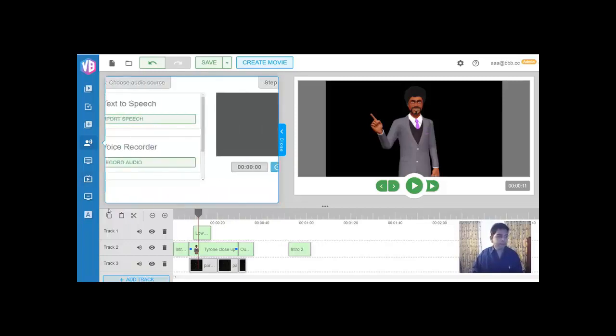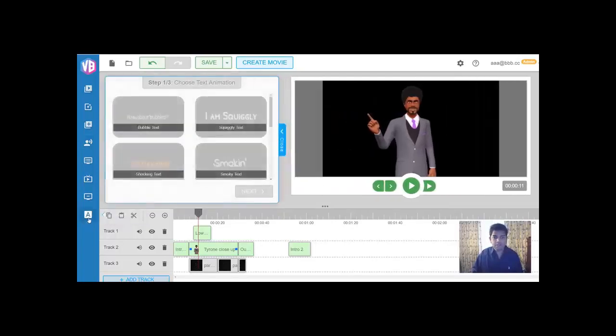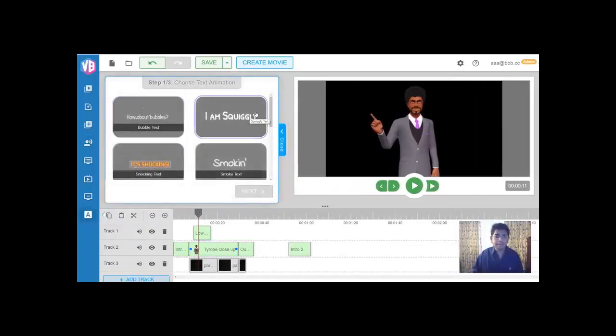So on top of that as well, as you can see here, we can also add text animation. So we have many different text effects that you can add to your animations and your 3D avatar explainer videos. As you can see, we're adding them as we speak, a lot of them. We have smoking, shocking text, bubbly, you get the idea. We have squiggly text, and all these text effects work seamlessly within the app.